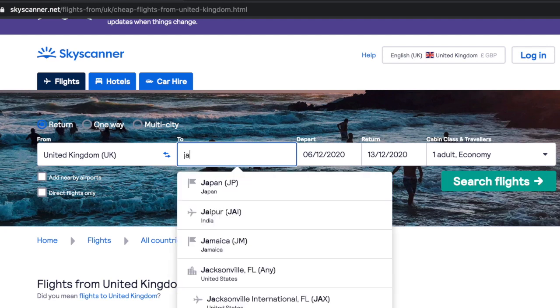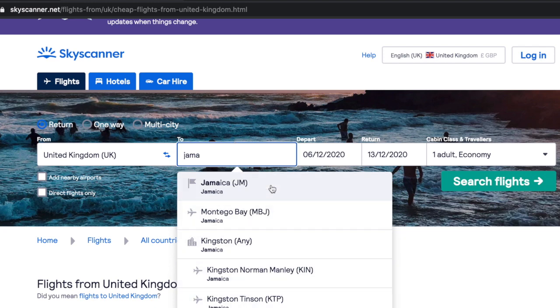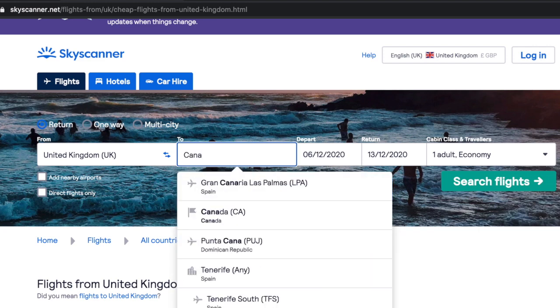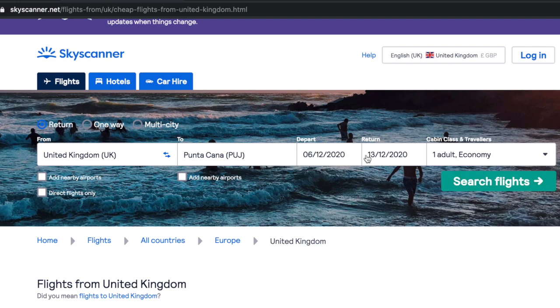So currently I'm in London, but let's say I want to fly to Punta Cana or Jamaica, or whichever country I decide. I would click on the To tab and I would type in the country I want. If I just type in the first three letters, it gives me options. Do I want to go to this country or this country or this country? And then I could just click whichever country I want.